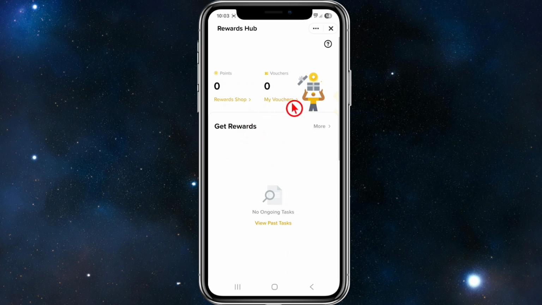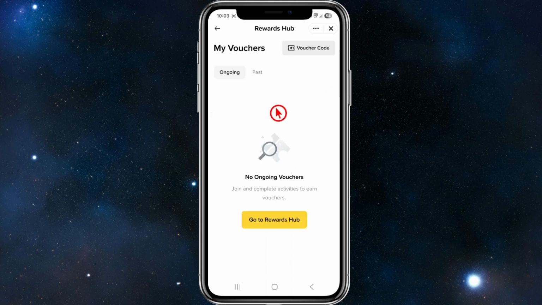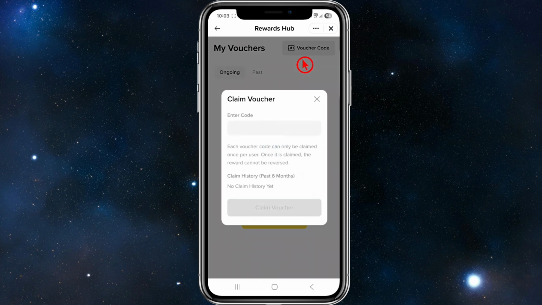If you got any trading fee rebate vouchers, they're going to be under my vouchers. So if we go ahead and click into my vouchers, if you've got the voucher code, we can go ahead and click on that voucher code, and then from here where it says enter code, enter that trading fee rebate voucher here and then claim a voucher.